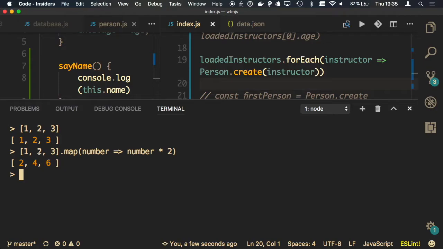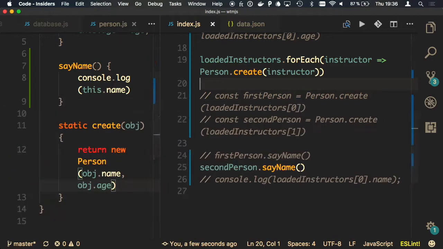So what happens if I take an object and I convert it into a person? That would be awesome. So let's do that.